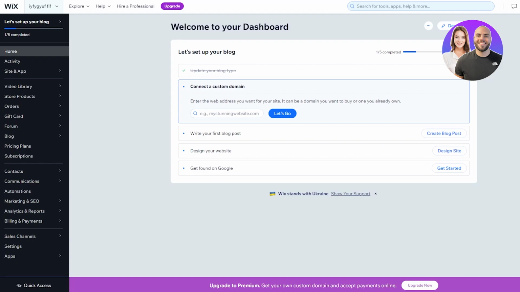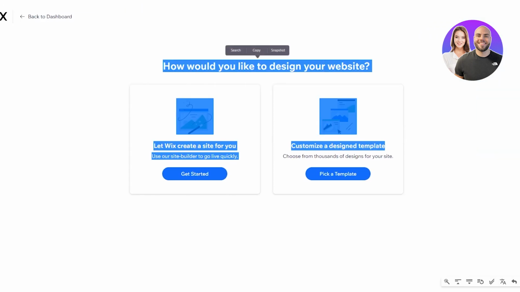Okay, so starting off, what we're going to do is learn how to upload media. Now, uploading media to your Wix is actually a fun part. You can either upload it by going to settings. Uploading it by going to settings is a pretty easy task. Or what you can do is you can just come up here on design site. And on design site here, it's going to start you off.